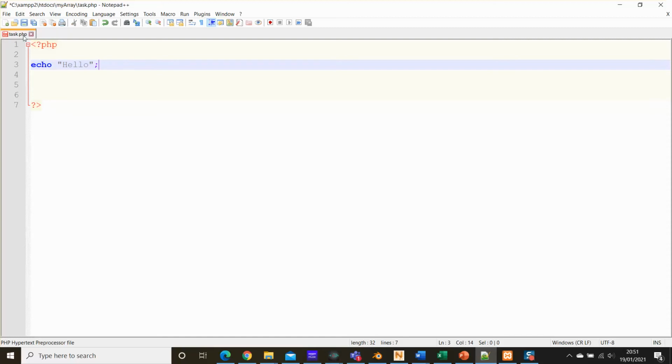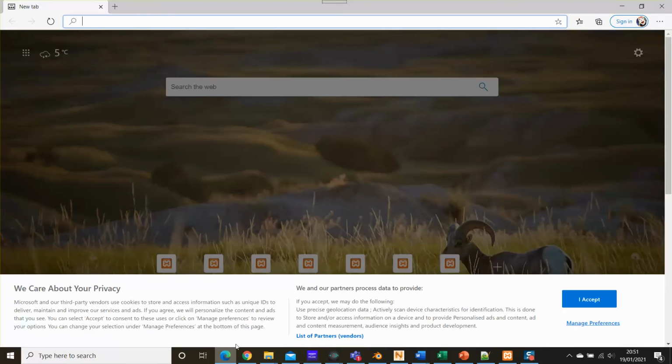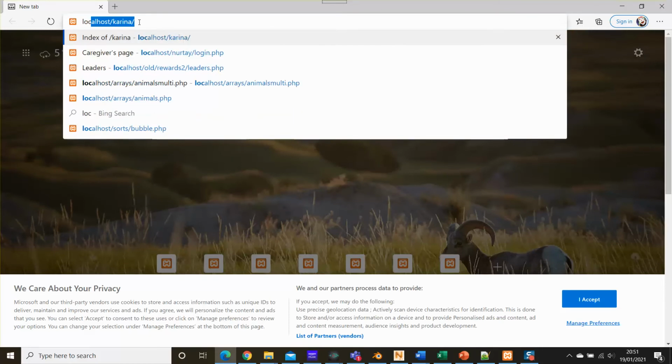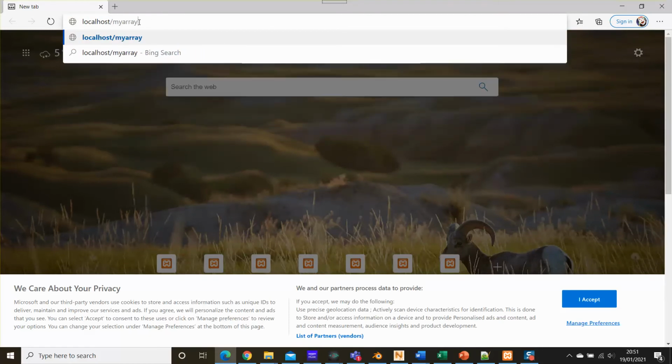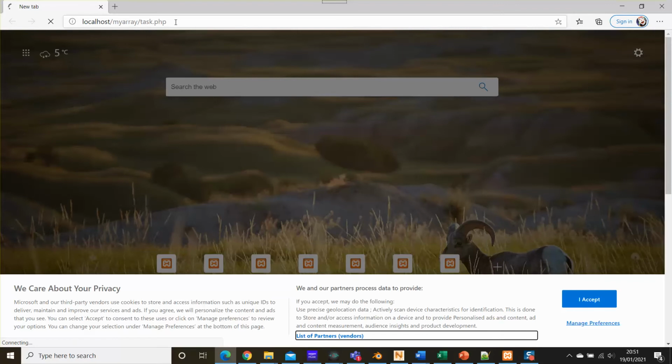Now we need to see that. If I save it, go to my web browser, and at the top you need to put localhost / the name of your folder / the name of your page .php. So it's a PHP file. So it's localhost, the name of your folder, the name of your page. Notice there's no htdocs, there's no XAMPP or anything there. It is localhost my array task. Press enter. And nothing happens. Why is that?